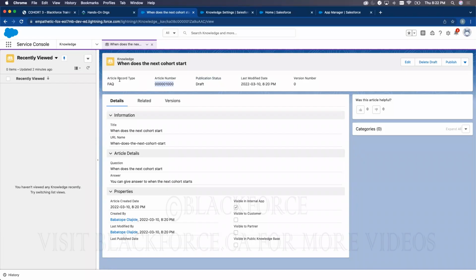And obviously, we have the record type. The current record type is frequently asked question, but we can also create different record types based on the type of article we are creating. And I also said yesterday that you can vote on an article. This voting determines how useful the article is. Upvoting means that when you're searching for knowledge, this article will come up at the top because it has a higher ranking in terms of how helpful the article is.